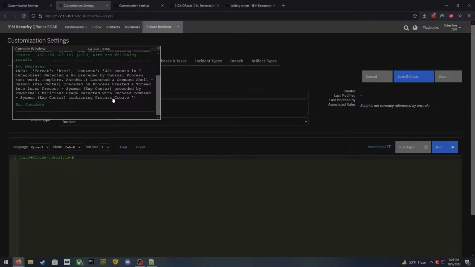So right here, we can see that we pulled the content back, and that's for the incident description field. Now, I will point this out. This was actually a text area field. So the text area field is actually formatted a little bit differently. So you can see that it shows the format, which is HTML, and then you can see the content, which here is the text.